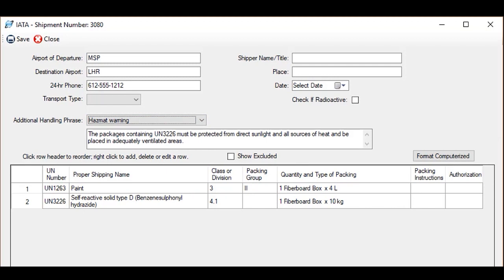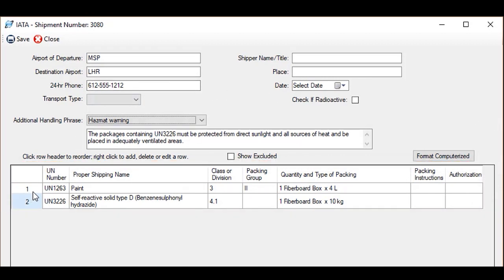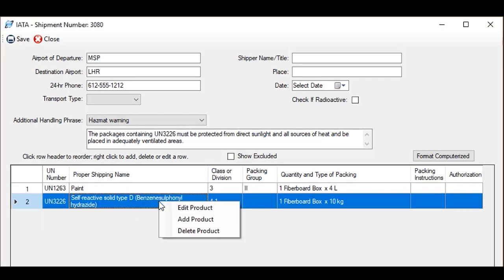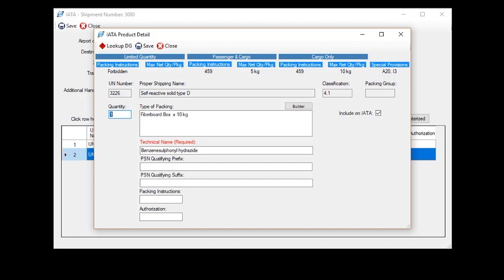Your Dangerous Goods items will be listed here and will include products from the Easy Start product details screen, along with any sub-products. Reorder the items by clicking in the first column, and right-click to edit or add an item. And now we are on the IATA product details screen.